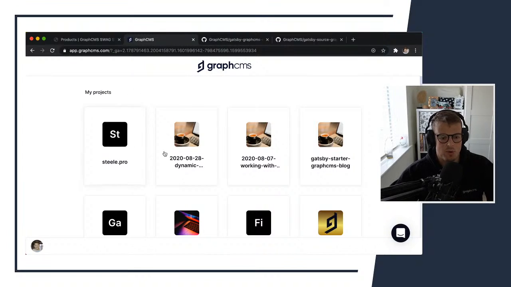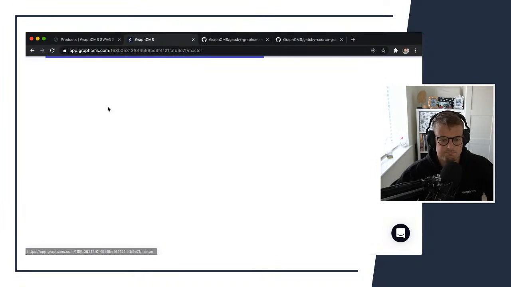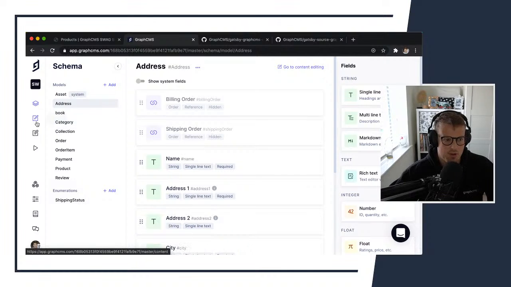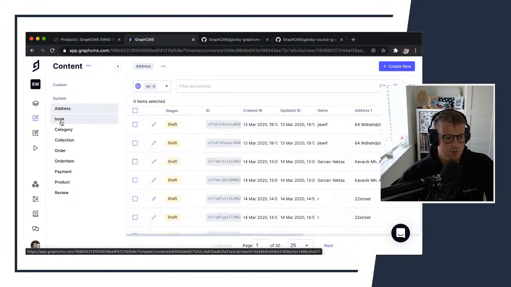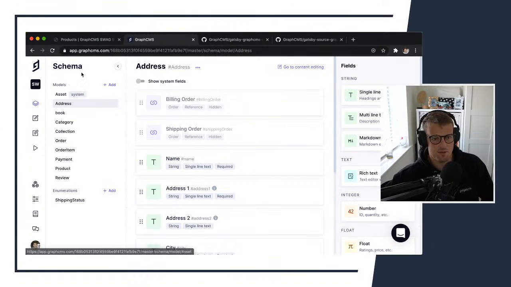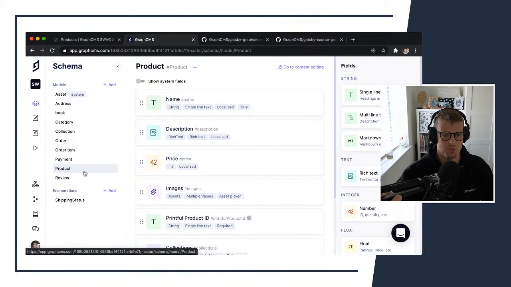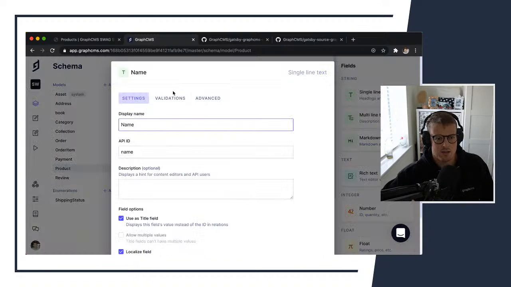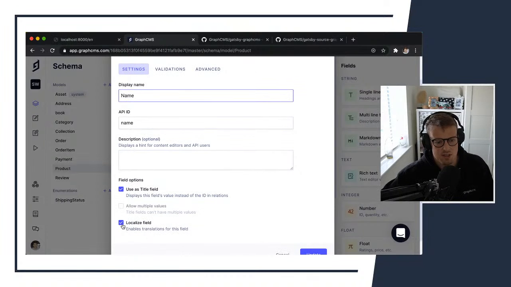Yeah, so whilst we're waiting for that to rebuild, let's quickly have a poke around inside of the schema for this project, and we'll see how localization works here. So let's look at the product page, which has some localized fields here, and you can control that by, when you're building your schema, there's the checkbox here to enable that translation for this field.